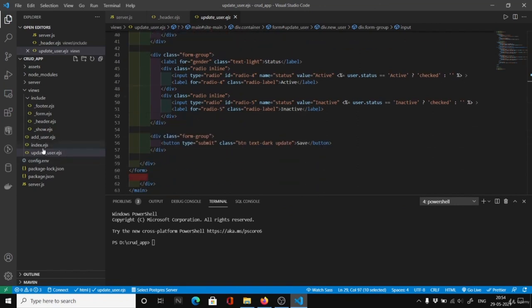So for that only I have this update. So I think I have explained everything with these views. In the next section we will see the server and other things.